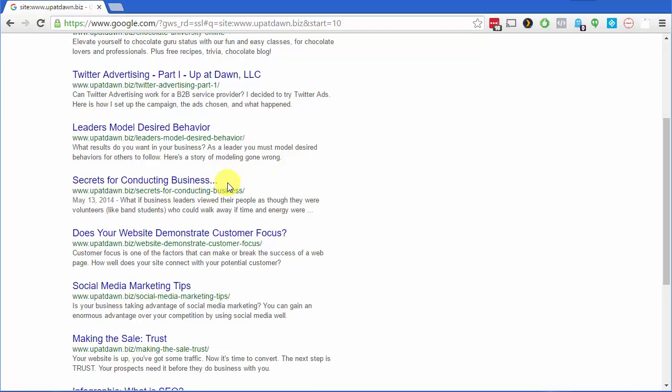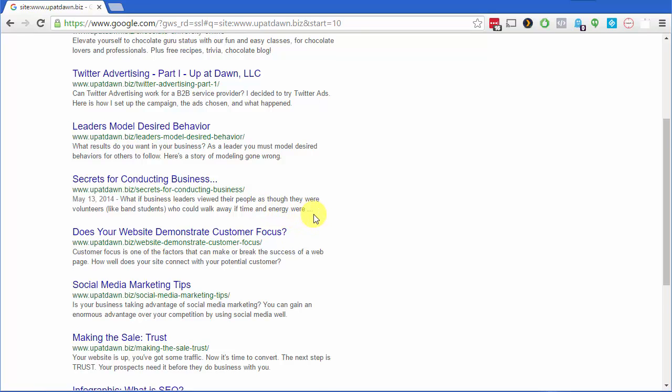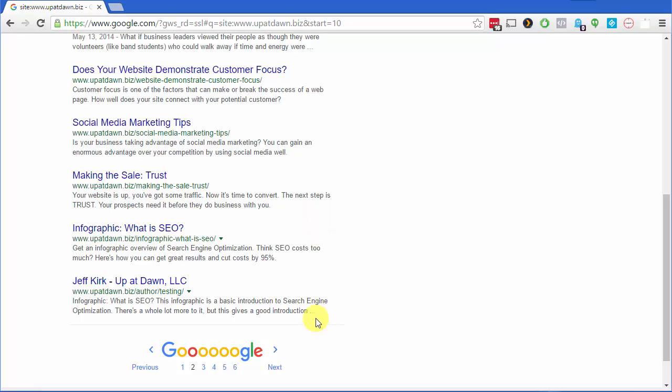Here's one, though in this case I think that was intentional because the title is short. The main reason for 3 dots is that the title or description is too long and so Google cut it off. But here we go. This is what it looks like. Here's one in the description. And another one down here.